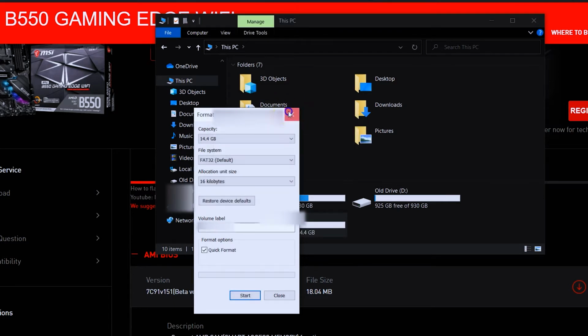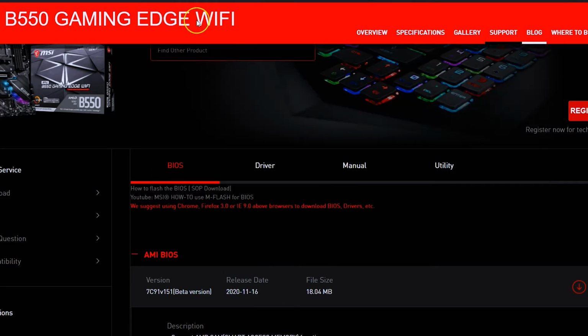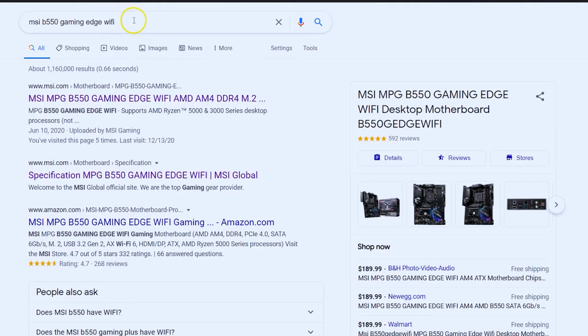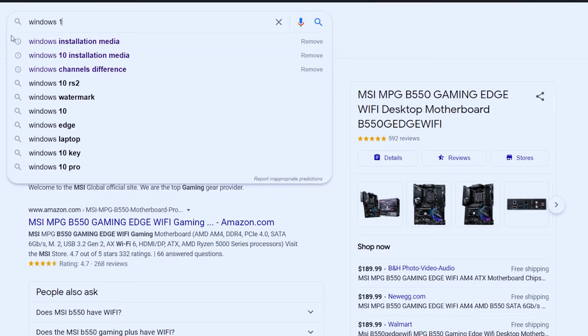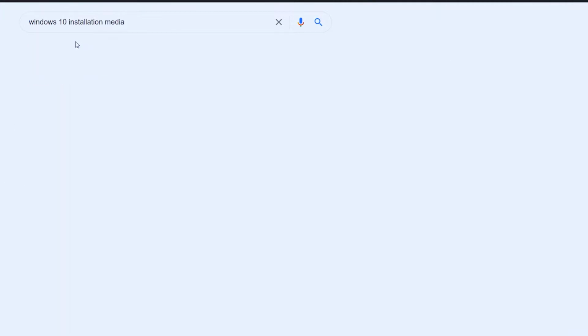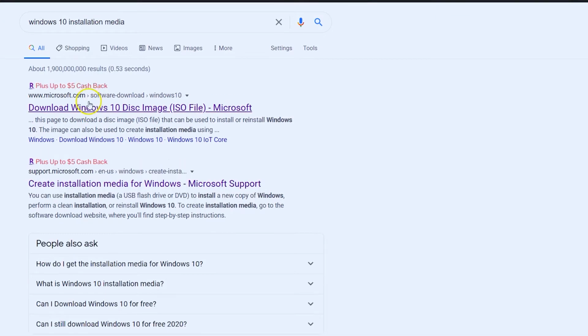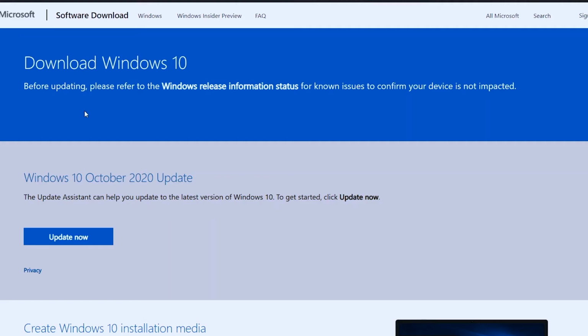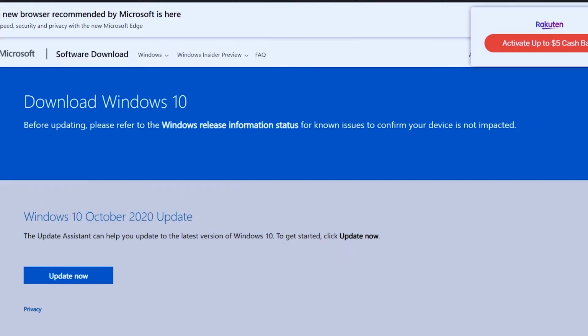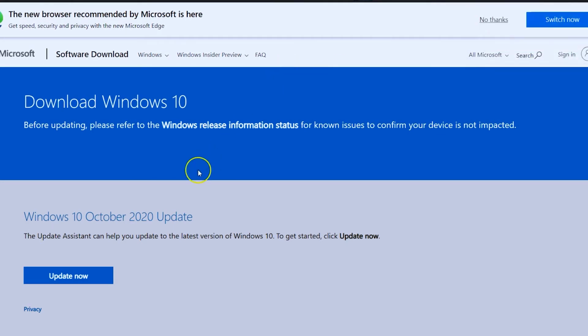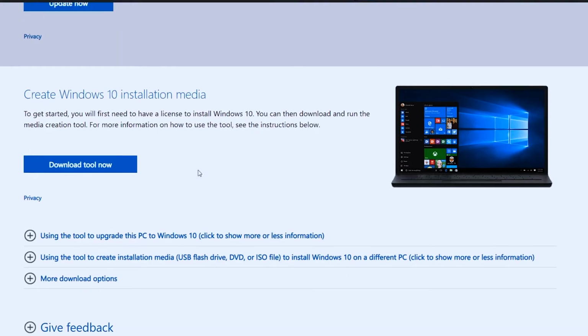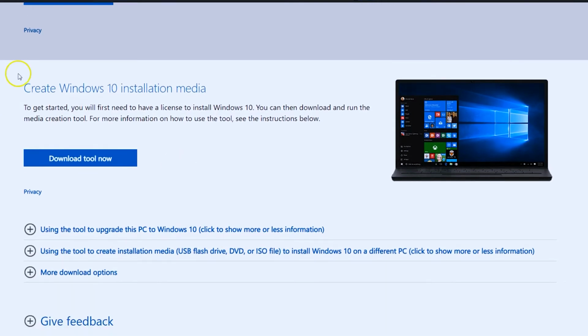Okay, format is done. Now, what you can do, you can type in Windows 10 installation media. Actually, I already typed it in. Click the first link, or I'm going to give you the link down in the description below. You can use that one. There's going to be a direct link to this page.